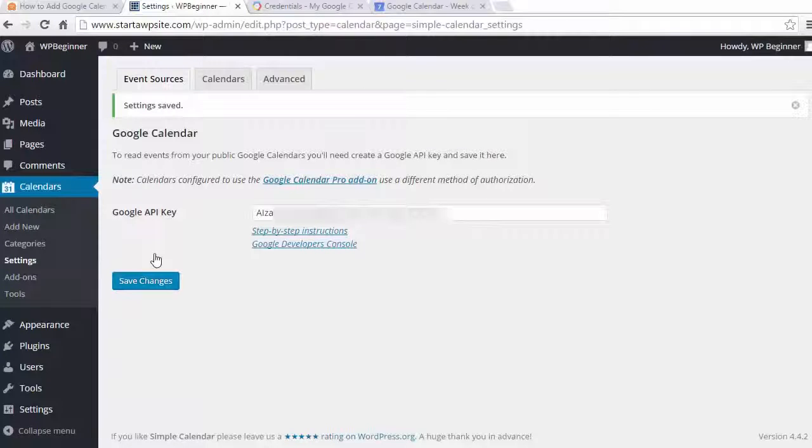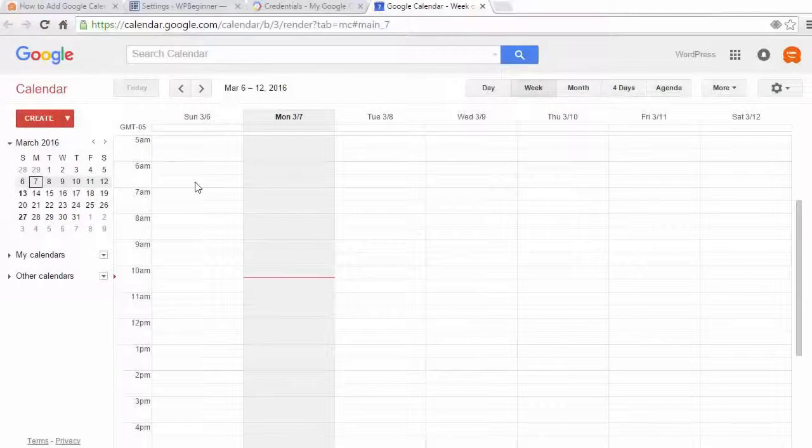All right, what that did was allow WordPress to talk to the Google Calendar. So the next thing we need to do is we also need to set up a calendar that we are sharing. So we need to share our Google Calendar with the world. So we'll do that next. Let's go to our Google Calendar.